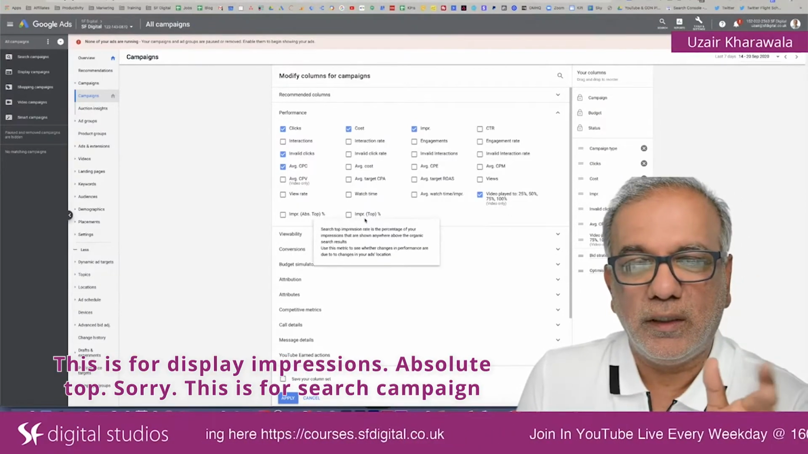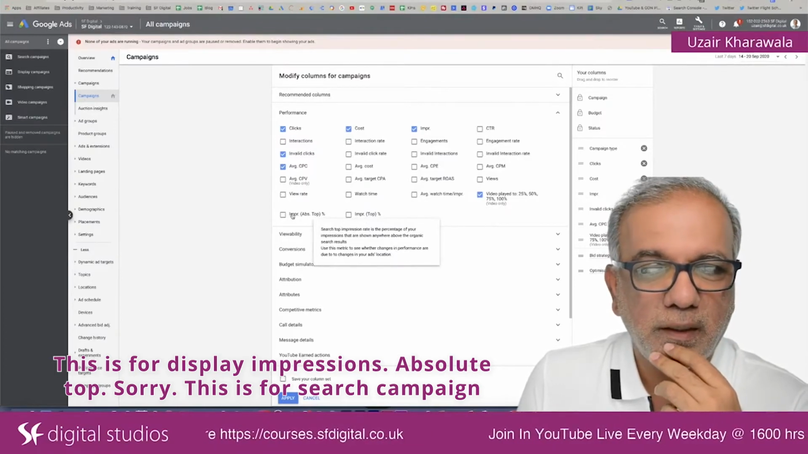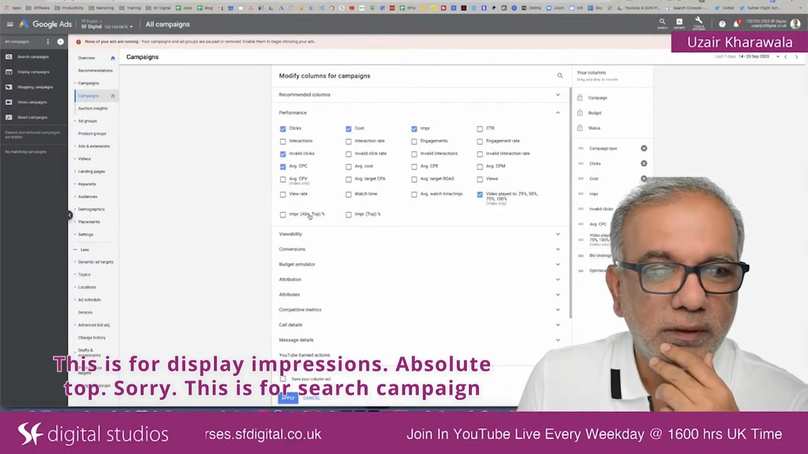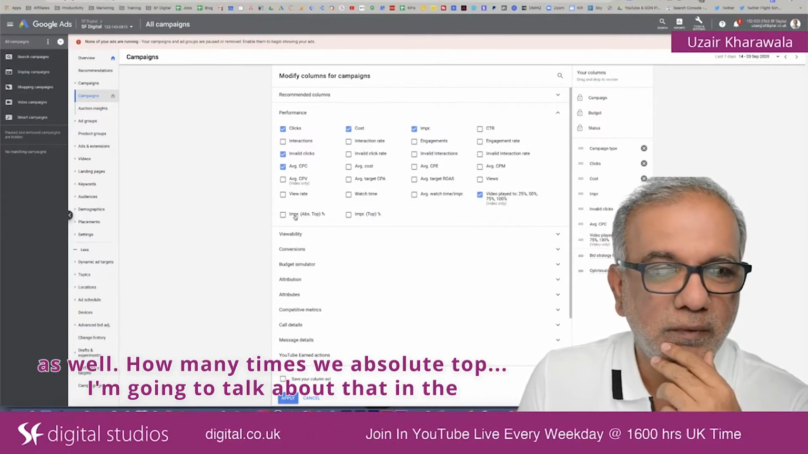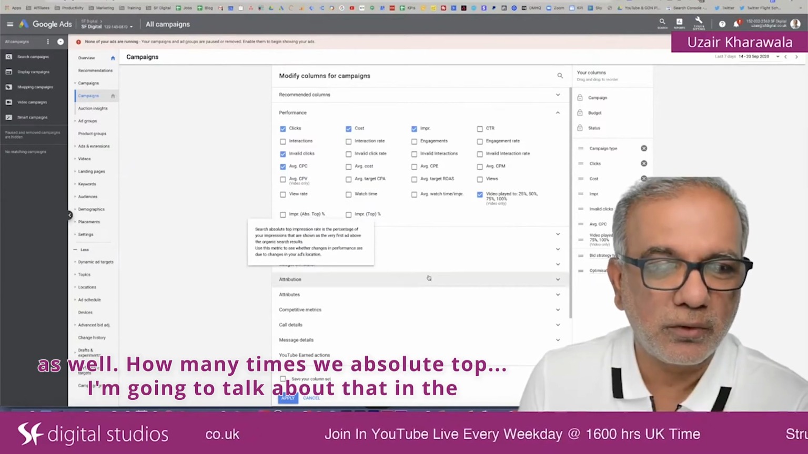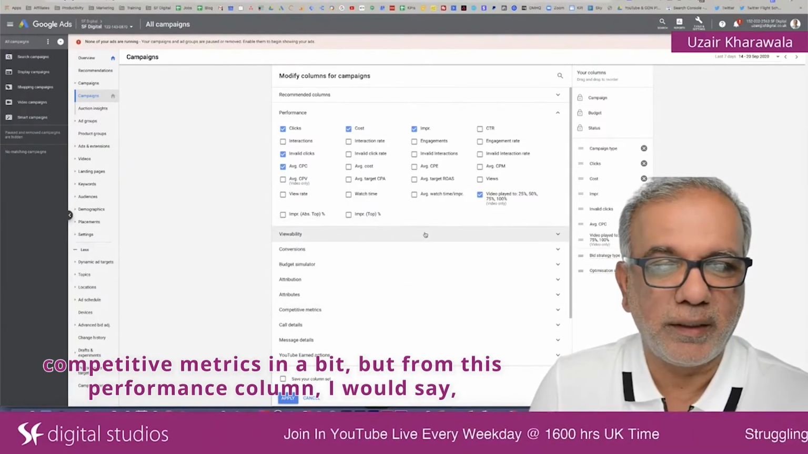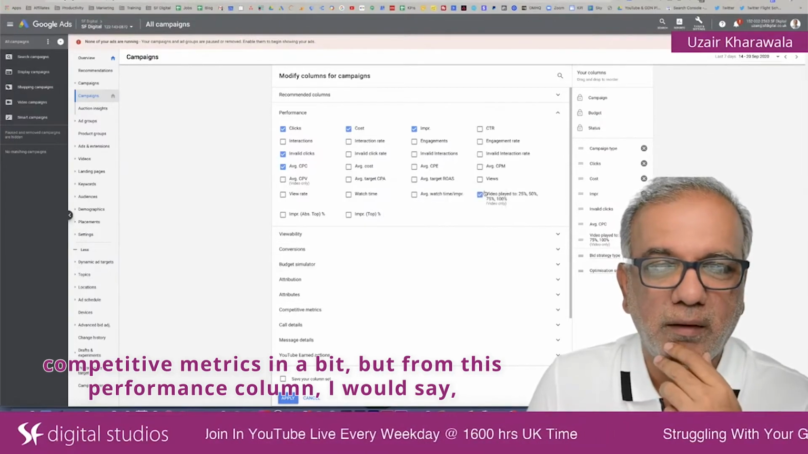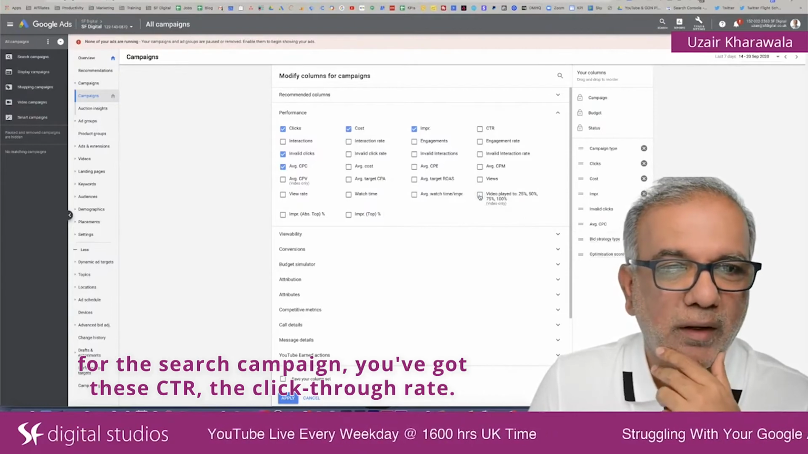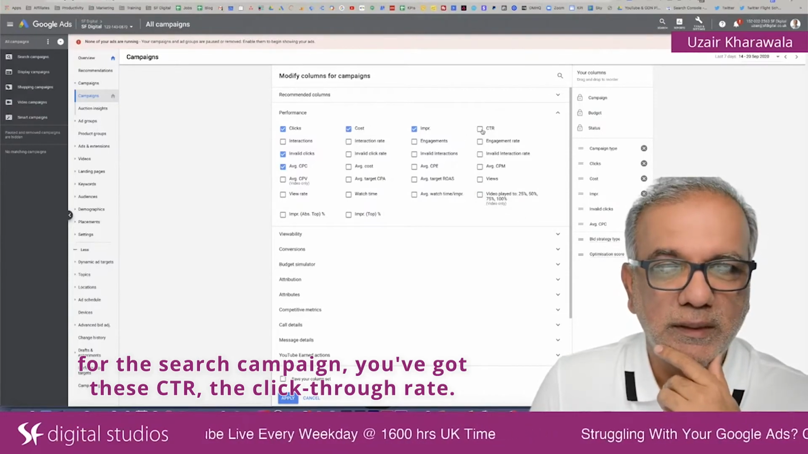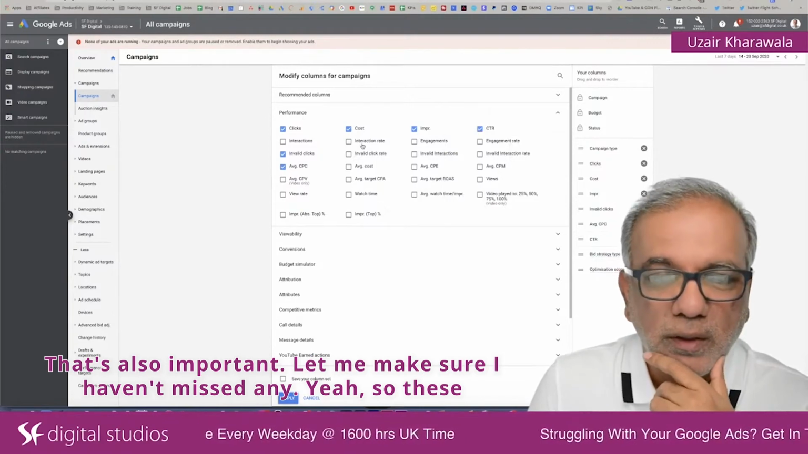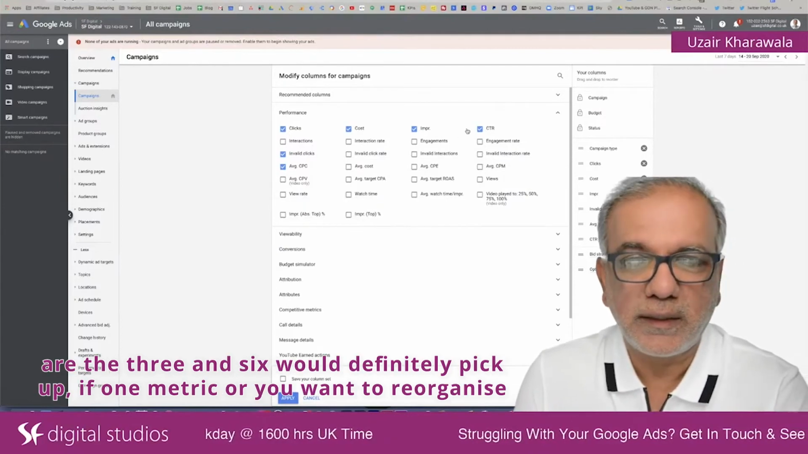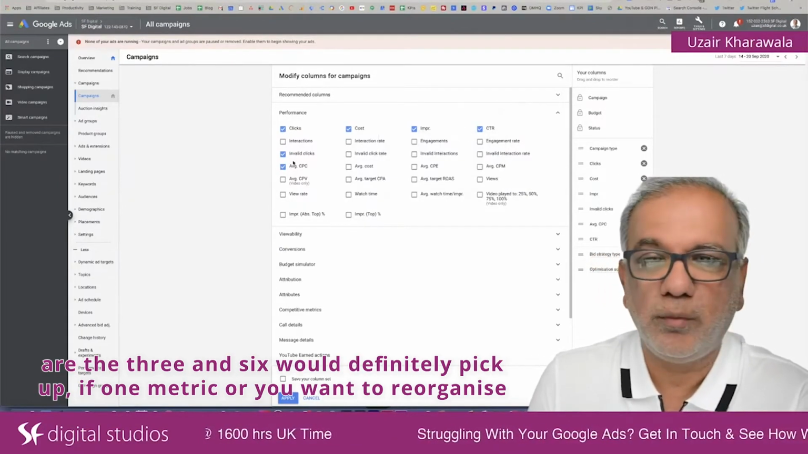This is for the display impressions, absolute top. Sorry, this is for the search campaign as well. How many times absolute top? I'm going to talk about that in the competitive metrics in a bit. But from this performance column, for the search campaign, you've got CTR, the click-through rate. That's also important. I'll make sure I haven't missed any. Yeah, so these are the ones I would definitely pick up.